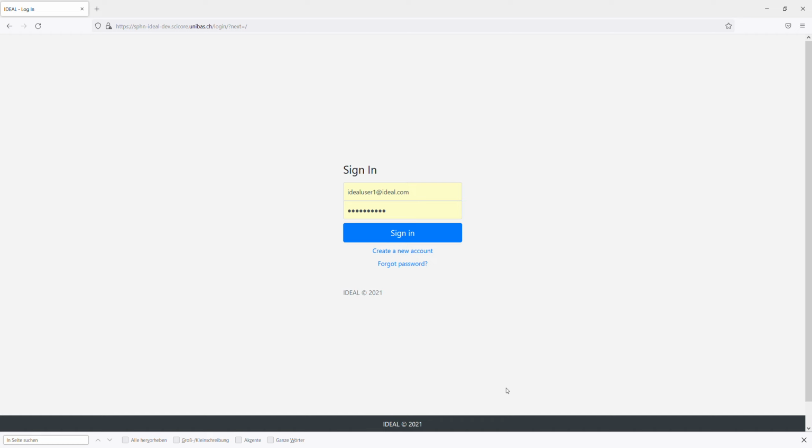In this first video, I would like to show you how to register a patient in the IDEAL application. It is important to know that the IDEAL application is installed locally at the hospital or any other healthcare provider. This means that the data you see is only accessible within the hospital network, not from outside.